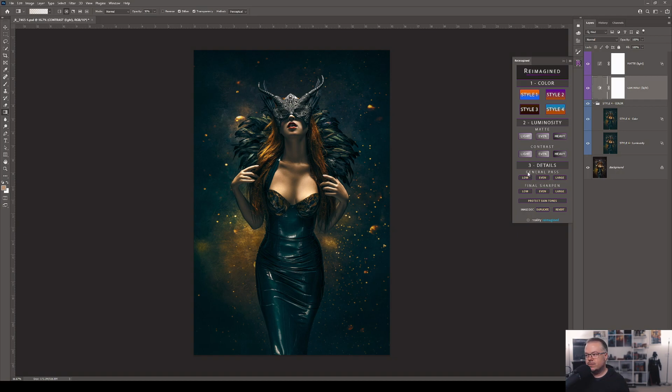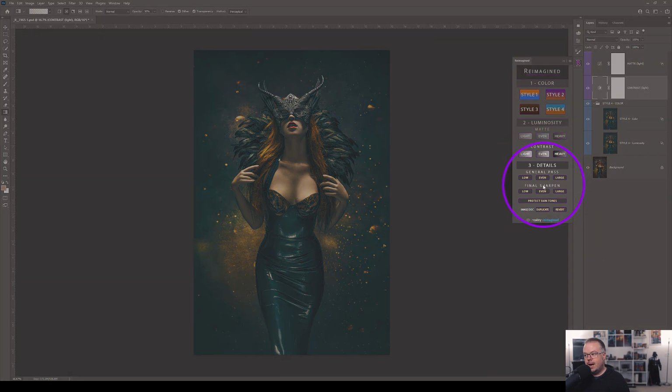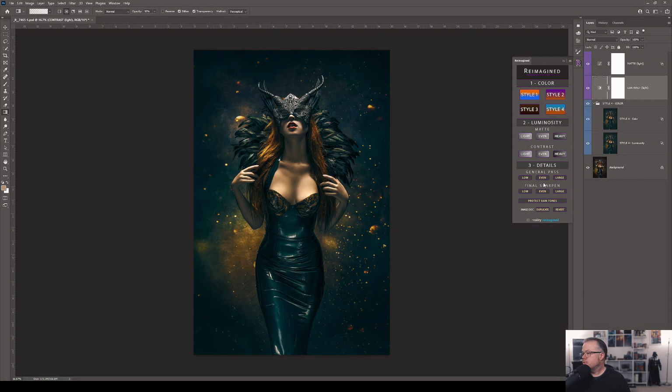What the plugin does for you, both for the general pass here and the final sharpen, these are purely a reflection of my artistic style and what I've done for 20+ years with all of my artwork. So there's not much you can do to tweak these, but going ahead and looking at the basics, I'm going to click the general pass for the low value of intensity, and again just change some of the opacities, use the layer mask, take it away.